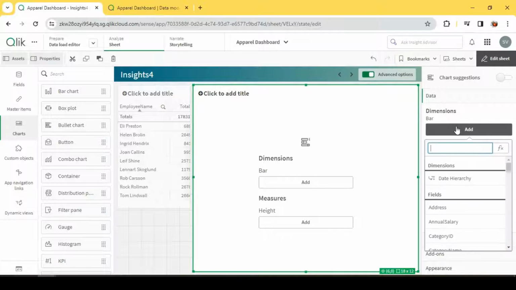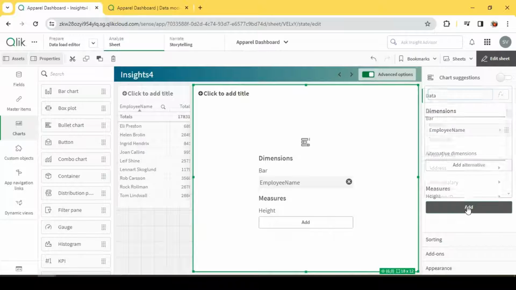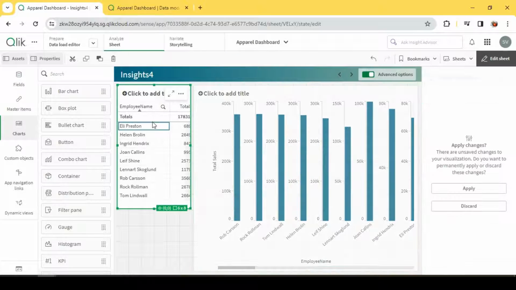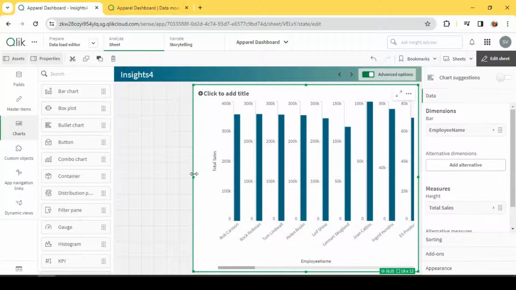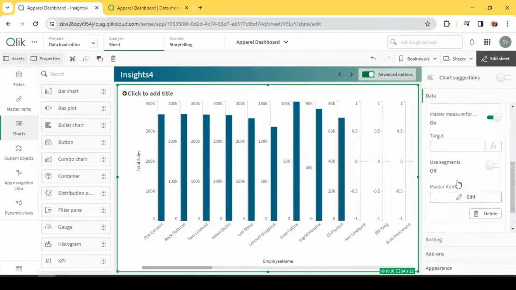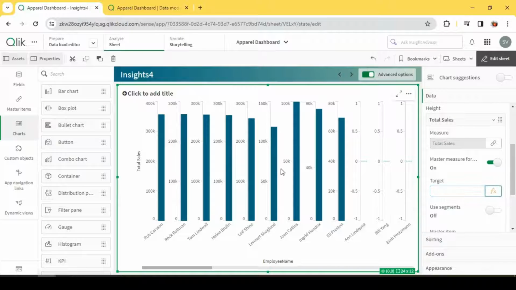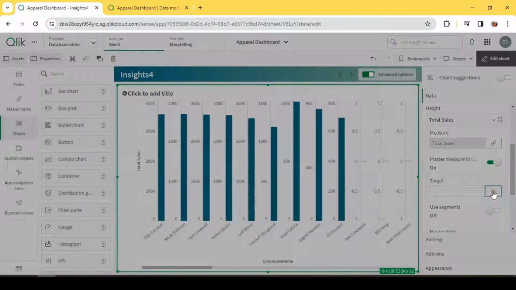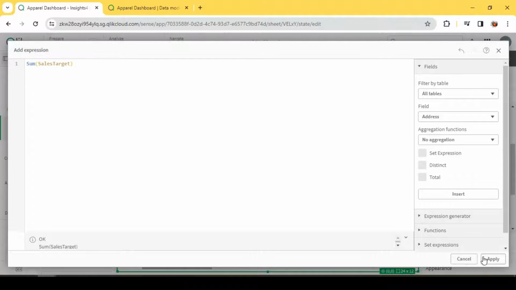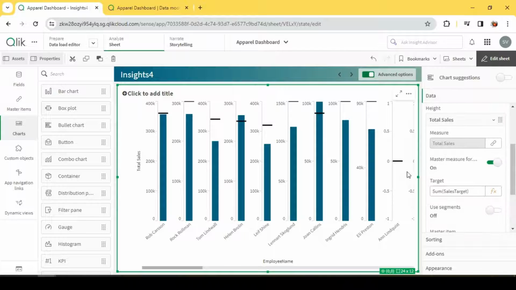So let me start by adding the dimension, which is my employee name. My main measure is my total sales. Okay, I will delete this to get some space. So within this total sales, I have something called target, where I will define my target. My target is my sales target field, right? Sum of sales target. Okay, so target is what you see as this horizontal black line.